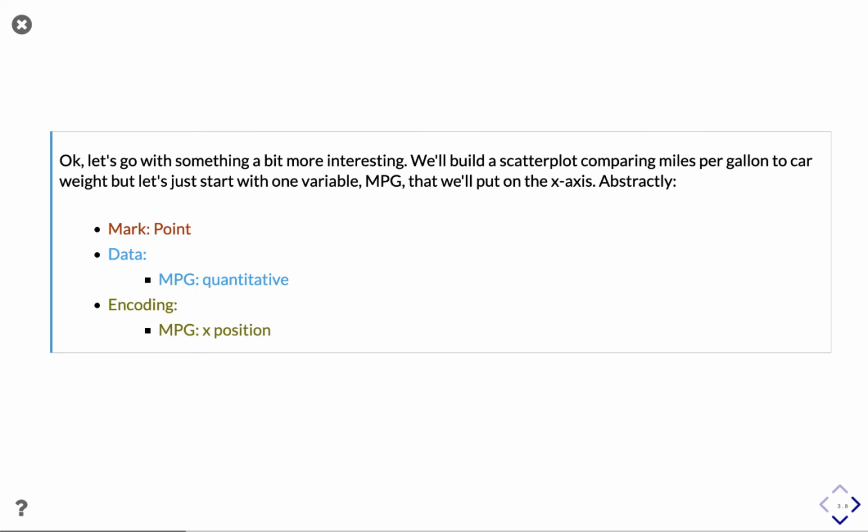Okay, now we're going to move on to something a little bit more interesting. We're going to actually make a scatter plot. So instead of all the points sitting one on top of the other, we need to make a scatter plot. And if you remember your grammar of graphics, we need to do three different things. One is decide how we want to encode every mark. In this case, we're going to keep using a point. Then we're going to decide what data we want to use. So in this case, we're going to use miles per gallon, and we're going to indicate that it's a quantitative variable. We're only going to use one variable here. So it's going to be a very 1D scatter plot, but we're going to encode it along the x-axis. Okay, so that's how we're going to start.